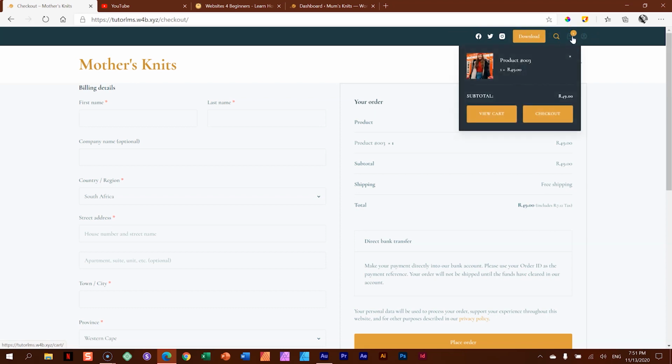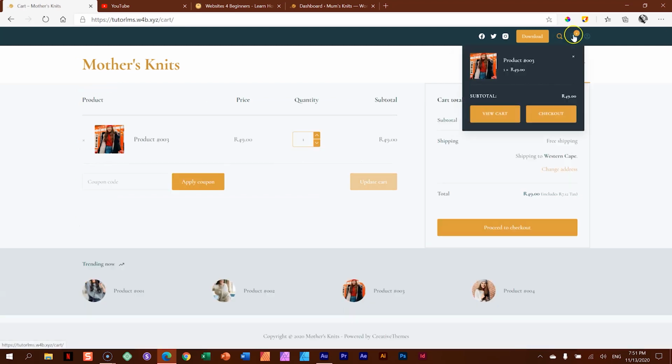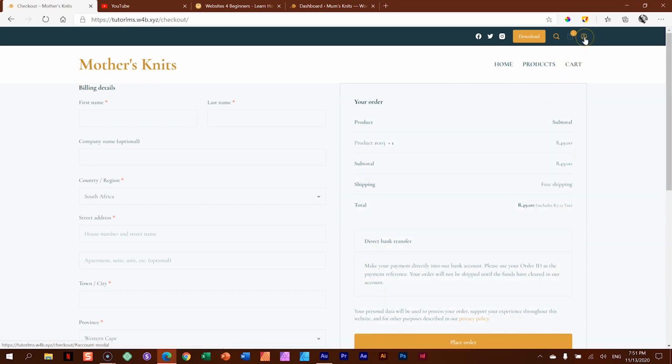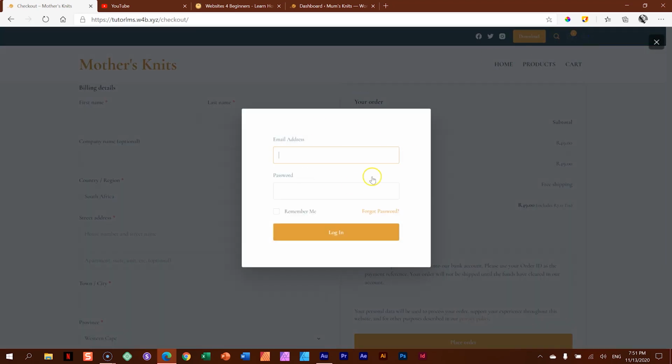This is our cart button that will show you what products you currently have in your cart. And if you click on view cart, it takes us to the previous page. And if you click on that one, checkout, it takes us to the one we were at just now. And then finally over here, you also have my account. So this is where your customers will be logging in.